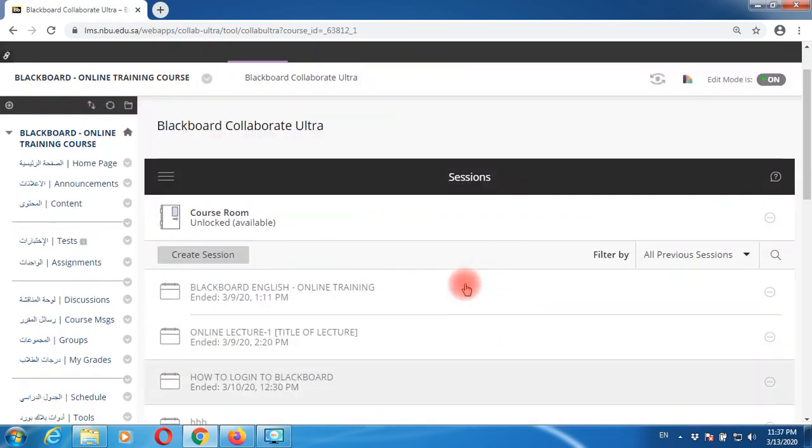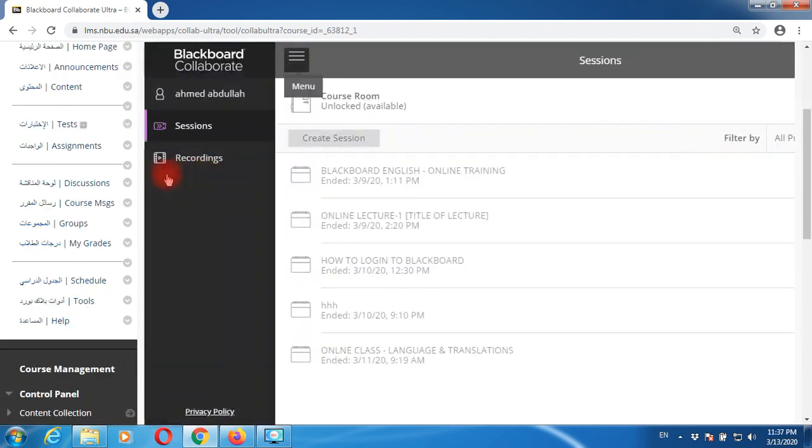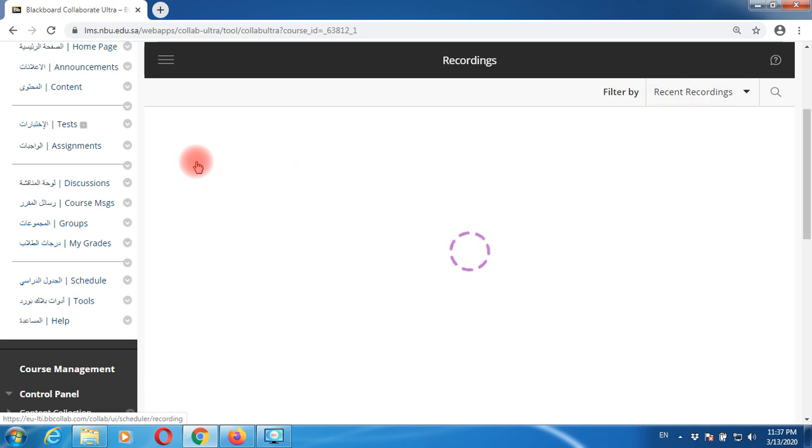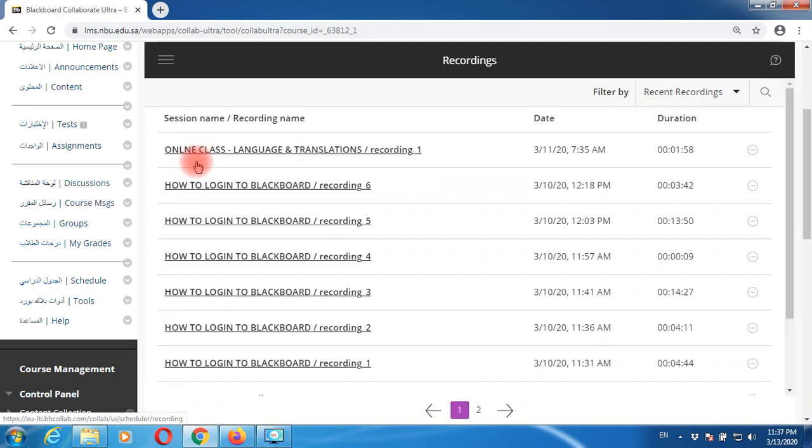Now the second question is, where do I see my recordings? To see your recordings, you have to go to the top left side of the screen where you have the menu. Click on menu, then click on recordings. Once you click on recordings, you will have multiple recordings. Let me choose my recording.